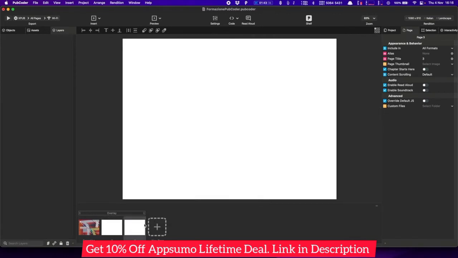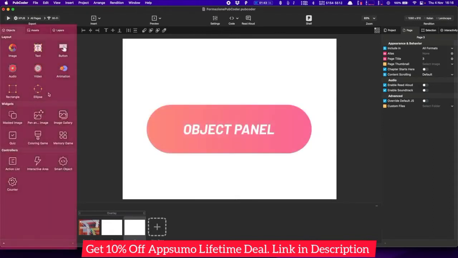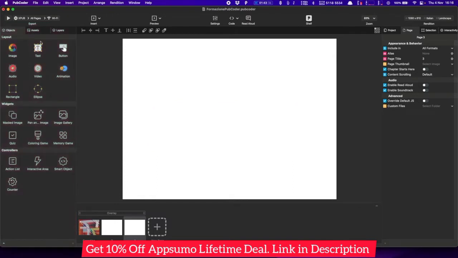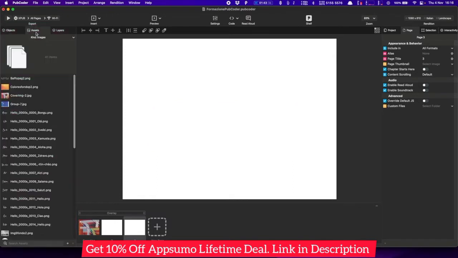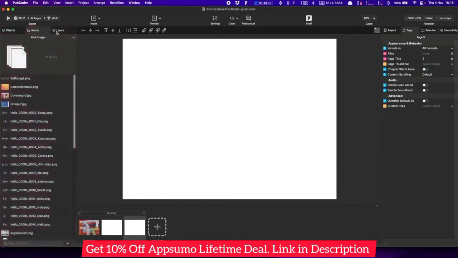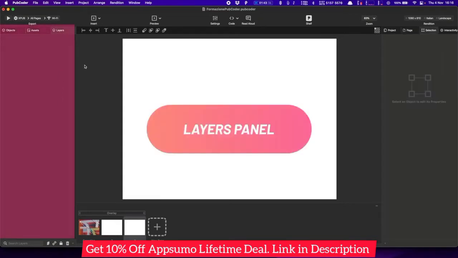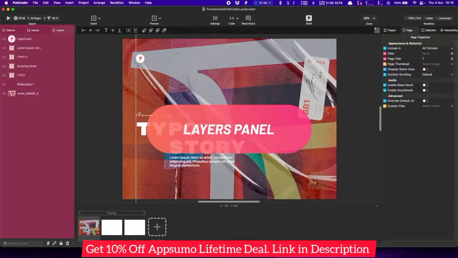On the left-hand side of the project window, you see 3 different panels. The first is the Objects panel, where you see all the objects that can be inserted within your working space. The second is the Assets panel, where all assets included in your project are listed, such as audio files, videos, images, etc. The third is the Layers panel, where you see the list of objects inserted on the current page.